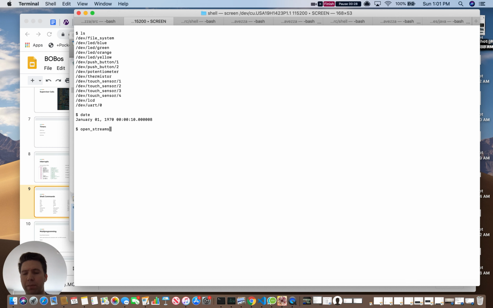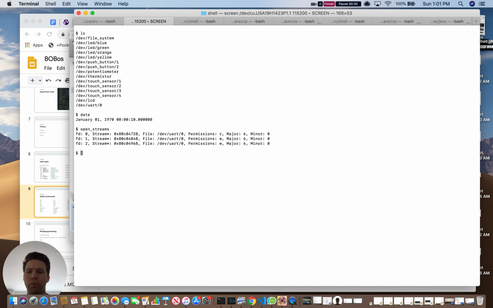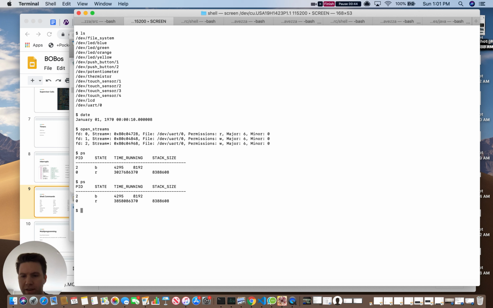I'm going to type open streams, so you can see that with every process, we have the standard streams 0 through 2, and ps will show that we have the 0 PID, which is this main shell process running. If I type it again, you will see that time has elapsed with this running process, but time has not elapsed with the blocked process that I created just to show blocking capabilities at boot. If I type date again, you see that time has elapsed.